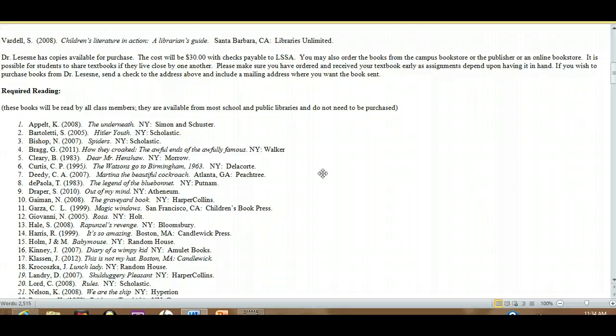If you email me, let me know that you want to purchase a copy of the book, and then stick a check for $30 in an envelope and mail it to me at the address on the syllabus, along with an address to which we should mail you the book. We will take care of that. If you're going to take care of the book on your own, please understand that it takes a while for textbooks to arrive, whether you order them from the campus bookstore or from the publisher itself or from an online bookstore.